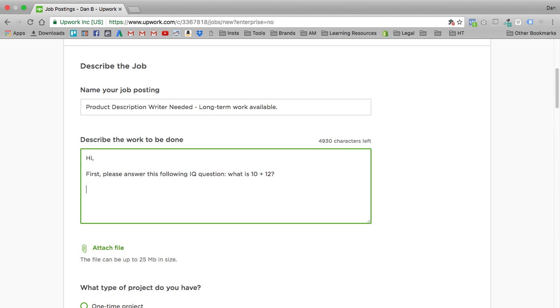And then at the end of the description, I'm gonna write something like this. So I'm like, please answer the IQ question with, I'd say something ridiculous, right? Like 6, to prove that you read the entire description. And again, the whole reason we're doing this little IQ test is so that we can prove that we're not getting your average response to our job posting, right?